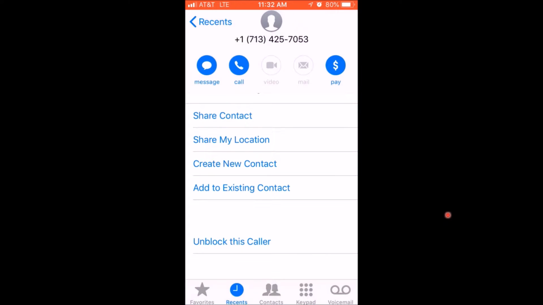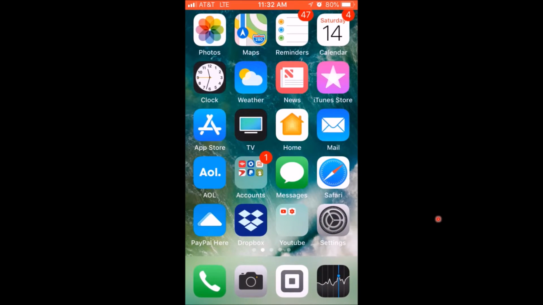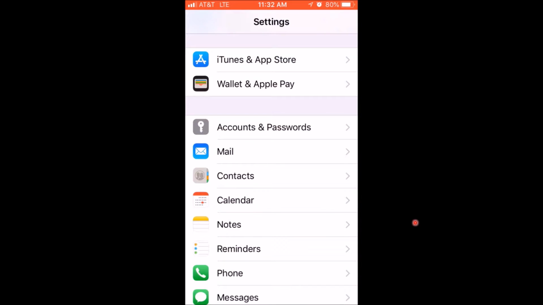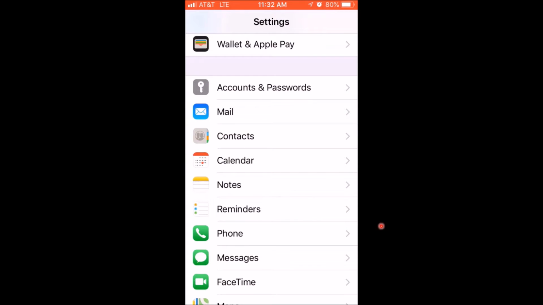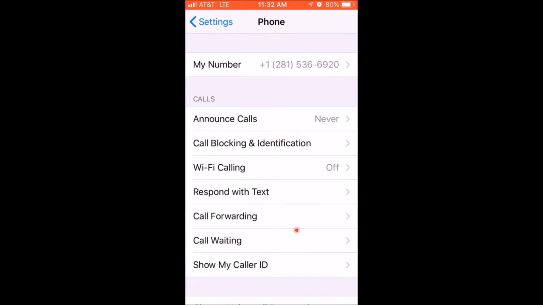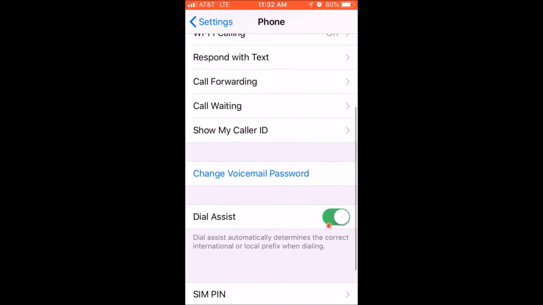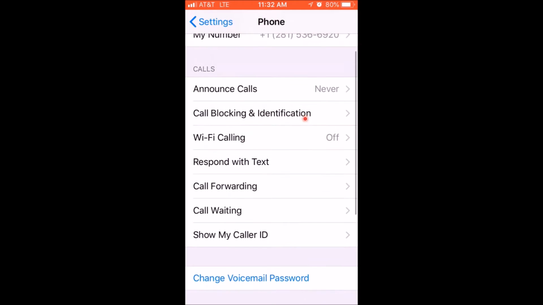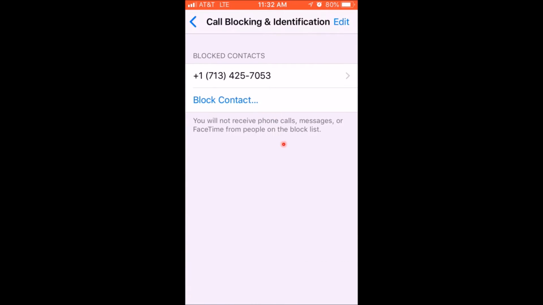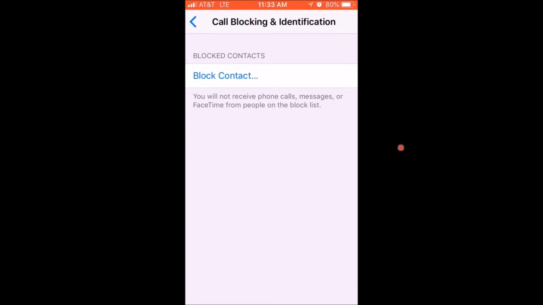And I'm going to show you another way on how to unblock it. So we're going to go back, we're going to go to settings and go to phone. Scroll until you find, oh, I passed it. Until you find call, block, and identification. Click on that and swipe it to the left and hit unblock. And that's all to it.